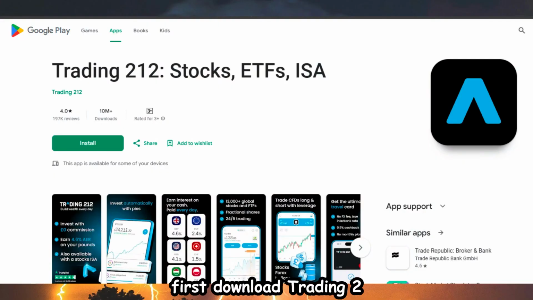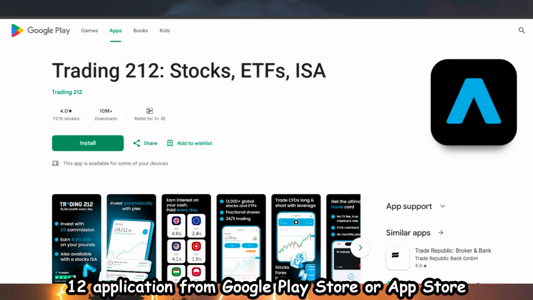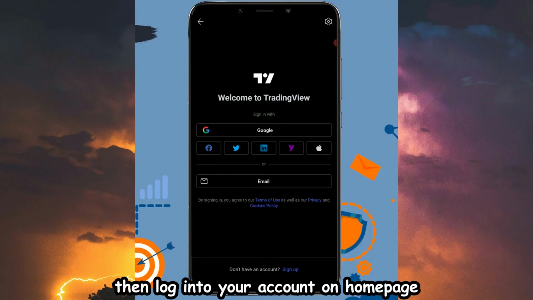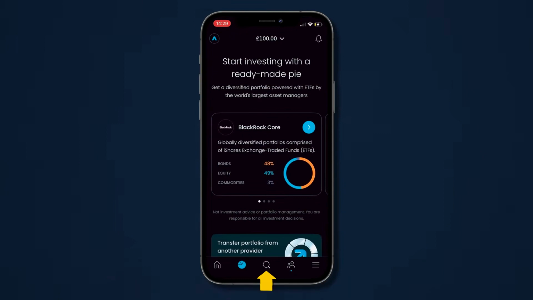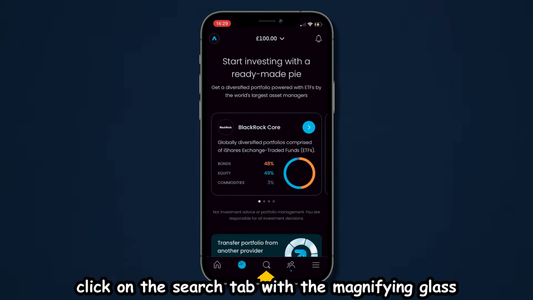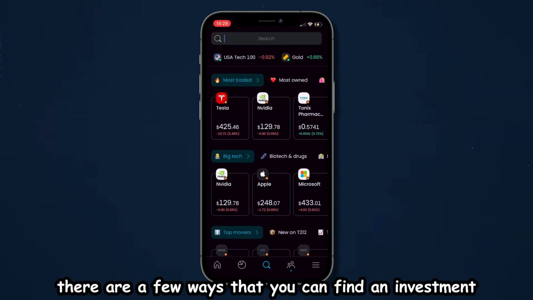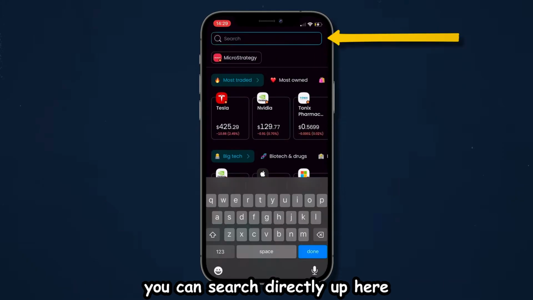First, download the Trading 212 application from the Google Play Store or App Store. Then log into your account. On the homepage, click on the Search tab with the magnifying glass. There are a few ways that you can find an investment. You can search directly up here.